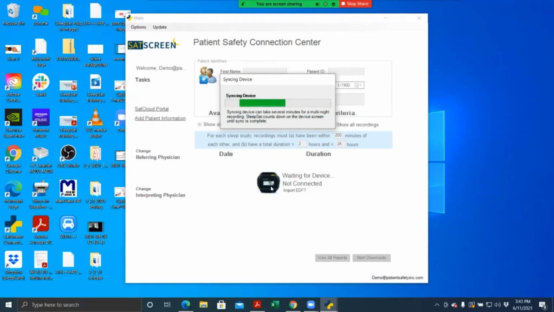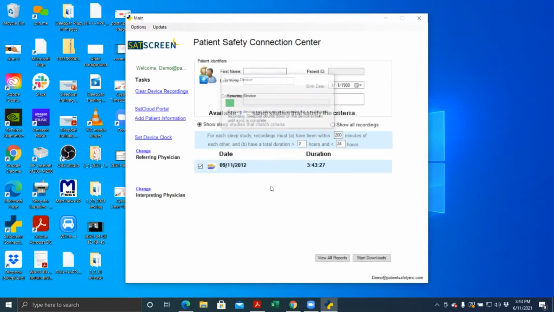If you plug the device in and you don't see waiting for device not connected disappear, most likely the device just isn't connected properly. Go ahead, go through that turn on, plug in, open up connection center process again, and it should connect, and that waiting for device not connected should disappear. As you can see, we now have one study that's 3 hours, 43 minutes, and 27 seconds.